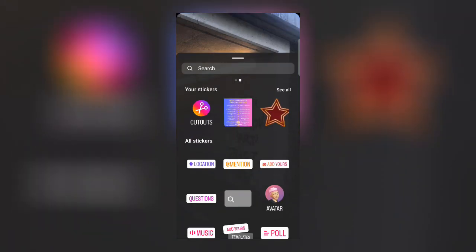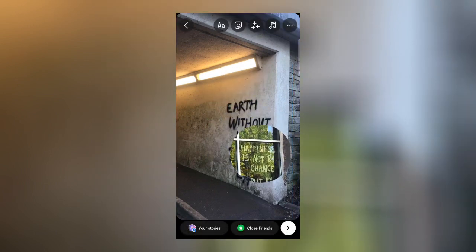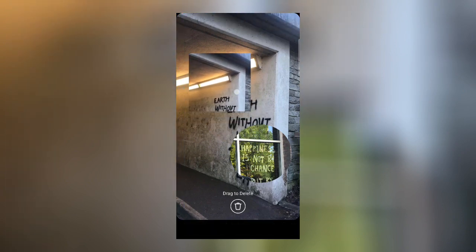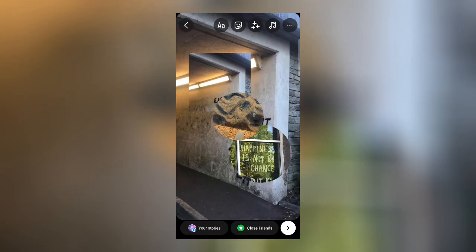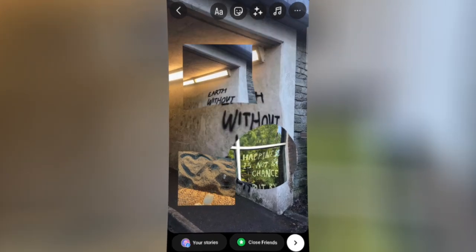Now slide down and find the plus icon sticker option and click on it. When you click on it, you will be directed to the gallery. And from here you can add photos, one by one, and place it wherever you want. So that's how you can add multiple photos in your Instagram Story.